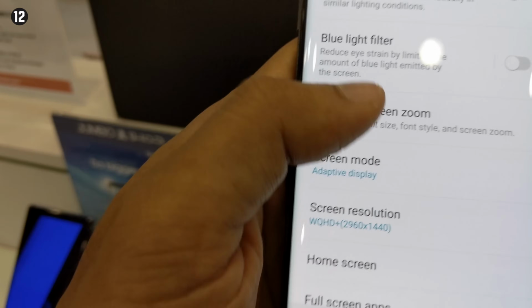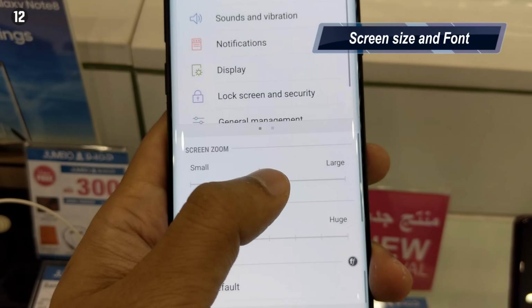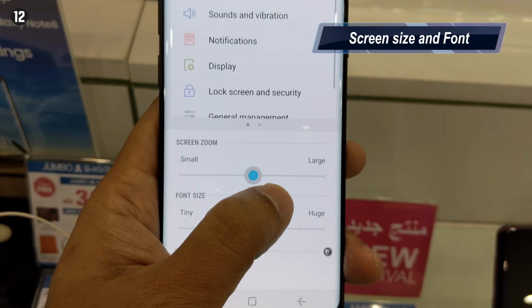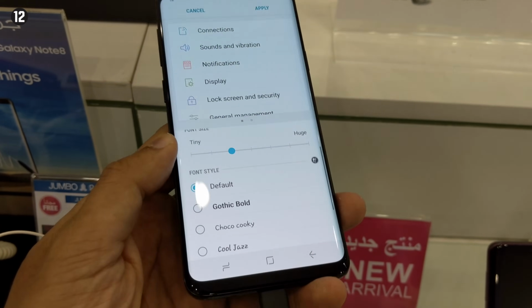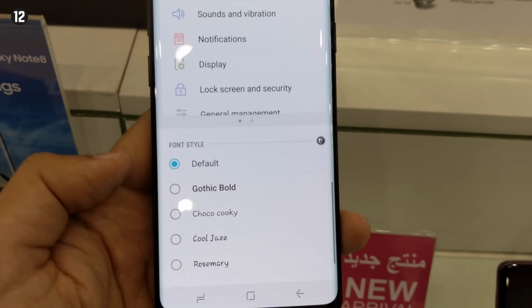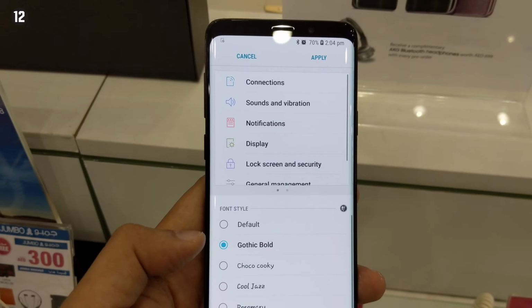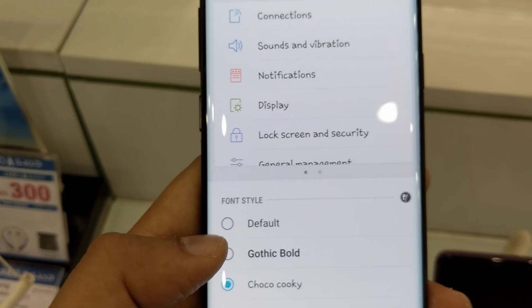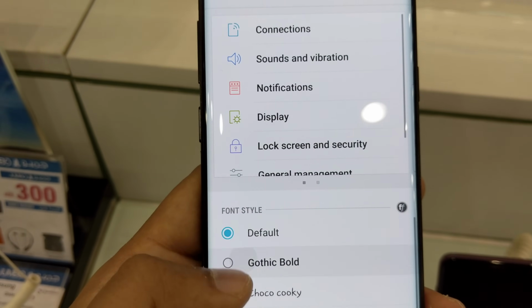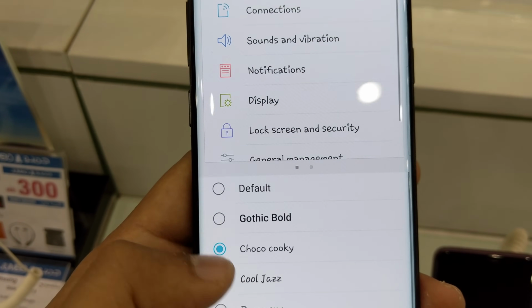I think we all know that, but I've just included this in the video. You can change the size of the font: large, medium, small. Also you can change the style of the font to Gothic Bold or Cool Jazz. There are plenty of them, plus you can download some more from the Play Store just to make your phone look more cool, you can say.